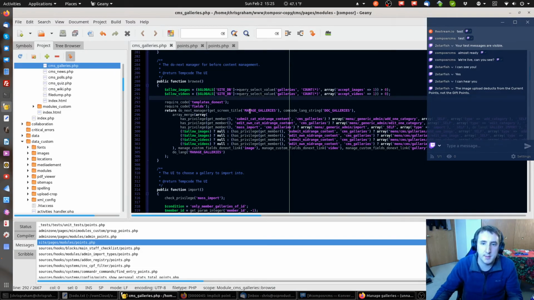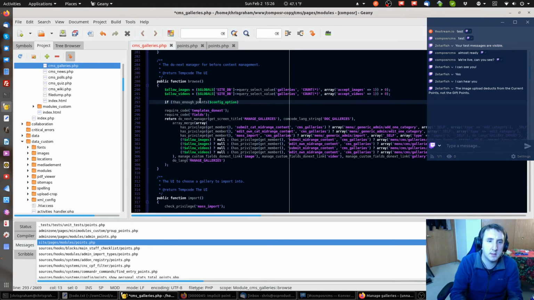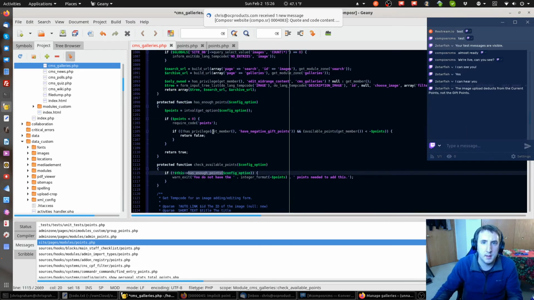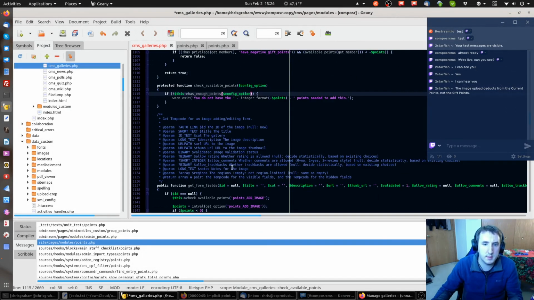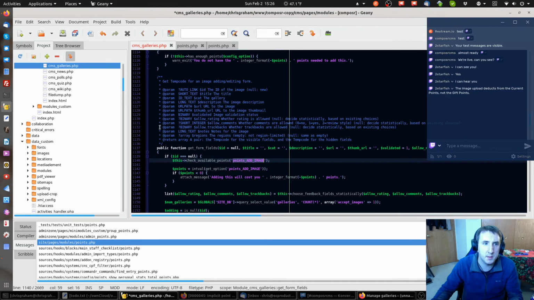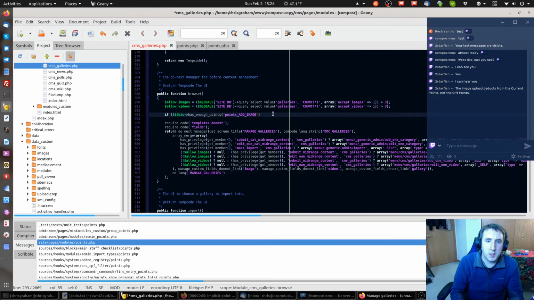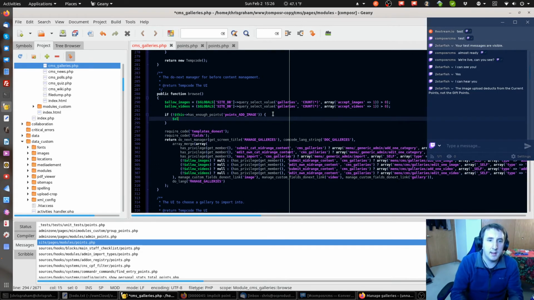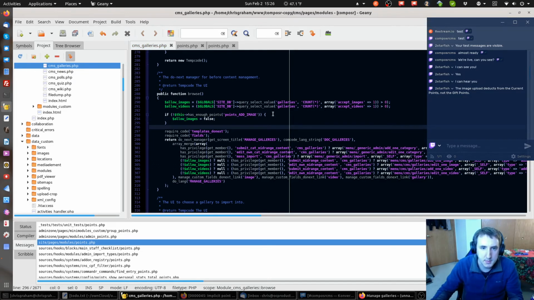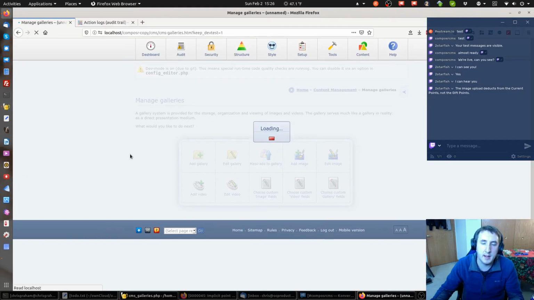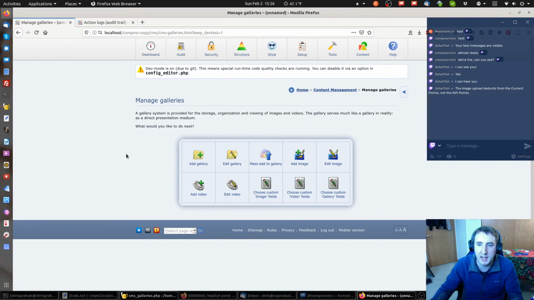I think the easiest way for us to change the behavior is just to modify the allow images to also check the points. So if not has enough points, hang on, it just needed the name of the config option. If you don't have enough points on this option, then allow images is false. So now the icon will disappear if you don't have enough points. I do have enough points because I'm admin and I have a lot of points on my admin account.